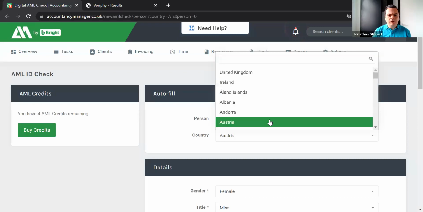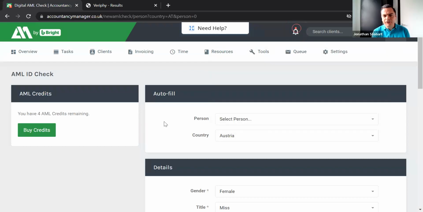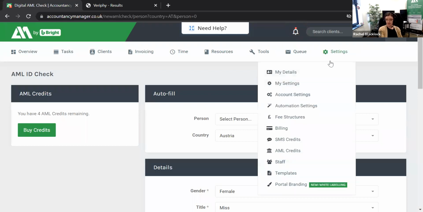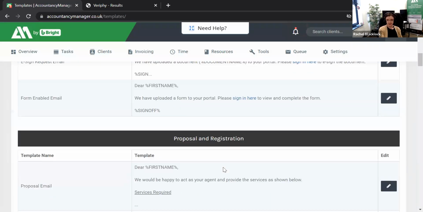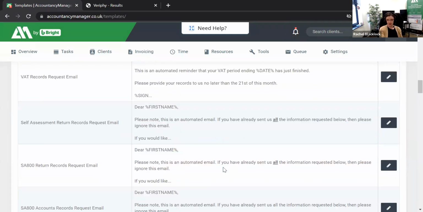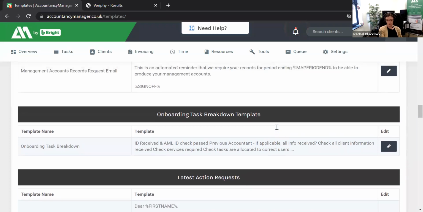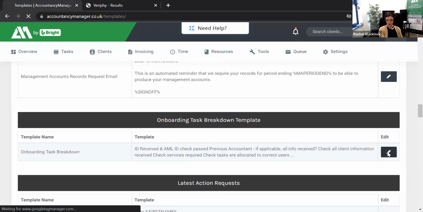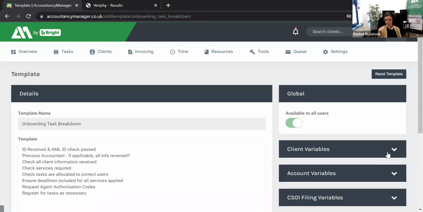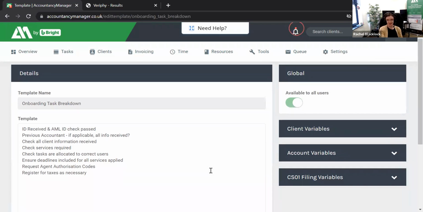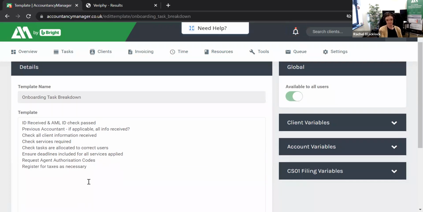Cool. Okay. Off AMLs now, Rach, we're going back to the task breakdown. Somebody's asked, can we customize the task breakdown items? You can for the onboarding task. It's under templates, and it's down the bottom here. So this is the one that's automatically generated when you do it off the client's file, and you can edit, bend and shape, as with all of our templates, this template to be whatever you want it to be.